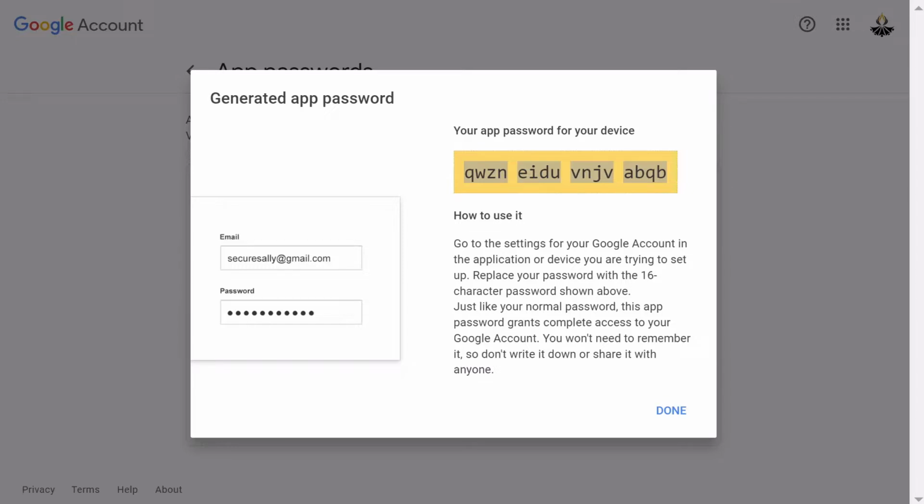So how does it work? Go to the settings of your Gmail account in the application or device you're trying to set up. Replace your password with this 16-digit password. For example, if you're trying to set up an account with your username and your Gmail account password, instead of putting your Gmail account password, put this password in there to get authenticated.